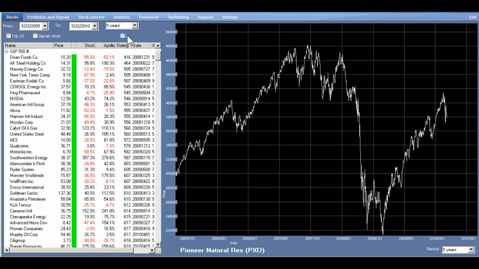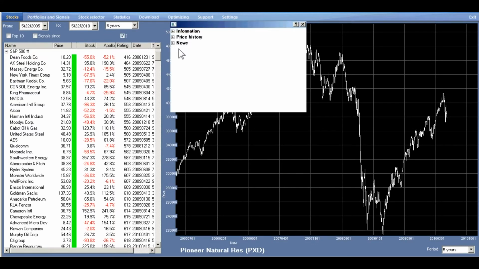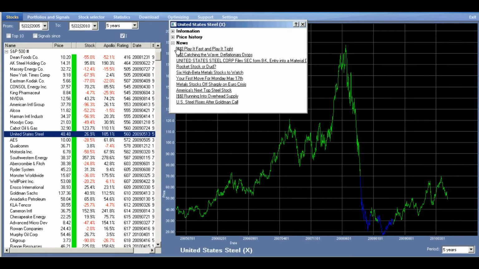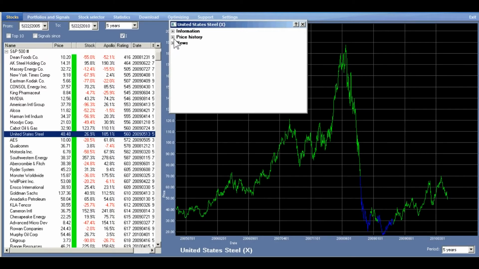The last feature that we'll discuss is the information box. By checking this information box here, information on a particular stock is displayed. For our demonstration, we're going to select United States Steel. When the information appears, you'll notice that there are little plus and minus boxes here where you can expand or collapse that particular category. We'll examine each one.